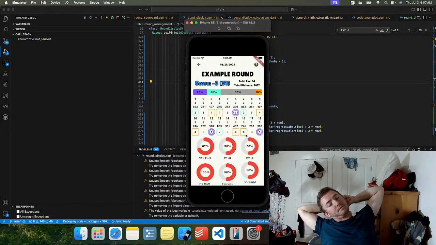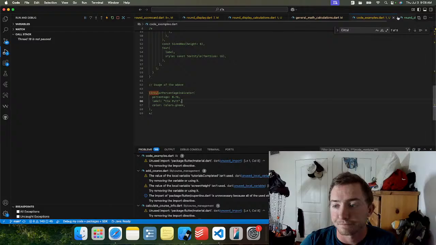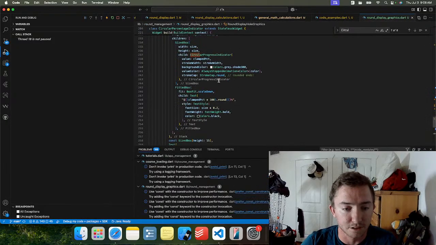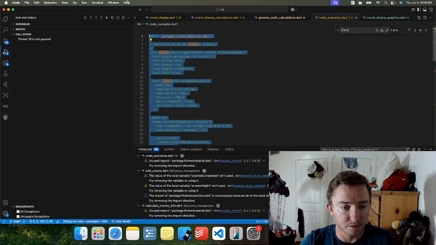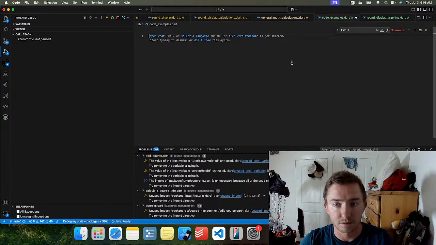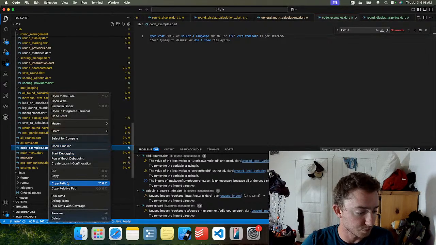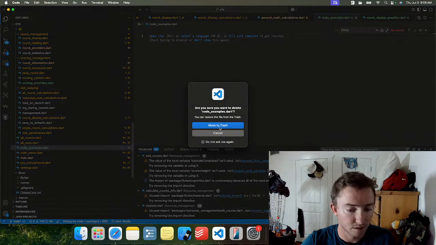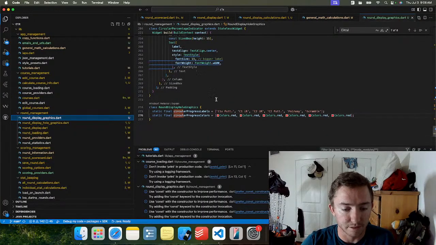Well, I wonder if black just looks better as the color for that. Under code examples, I've got this in there, so we're going to delete that, and then I'm actually just going to remove the file. I don't need it. Delete. Move to trash.